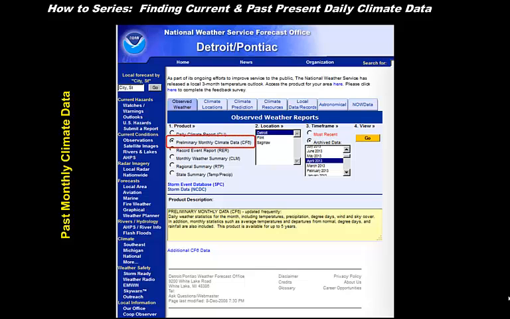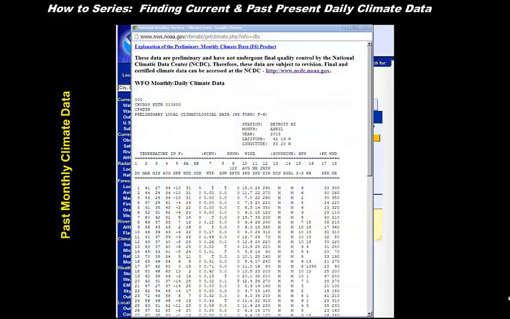So again, you want to click on preliminary monthly climate data, then whatever location you would like to look at. Instead of most recent, this is where you'll choose the archive data, and then you can scroll down through the months and then choose your year too. And then, of course, hit go. That brings up the separate window with the month that you had chosen.